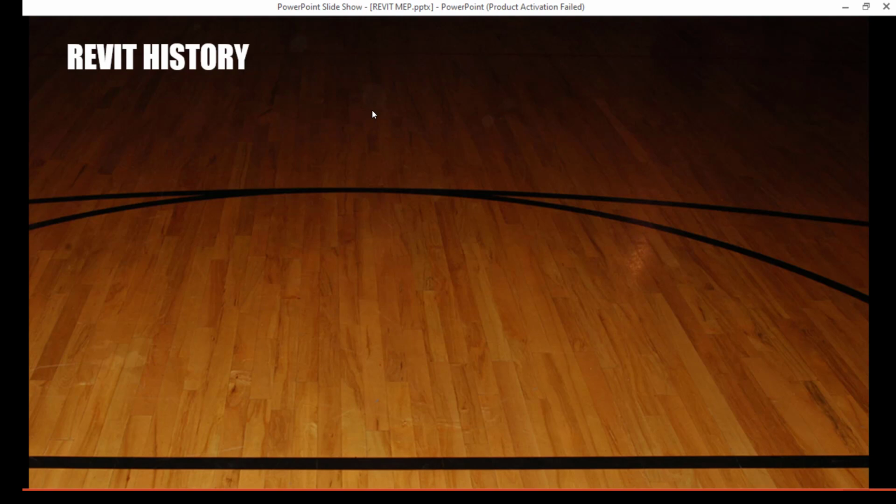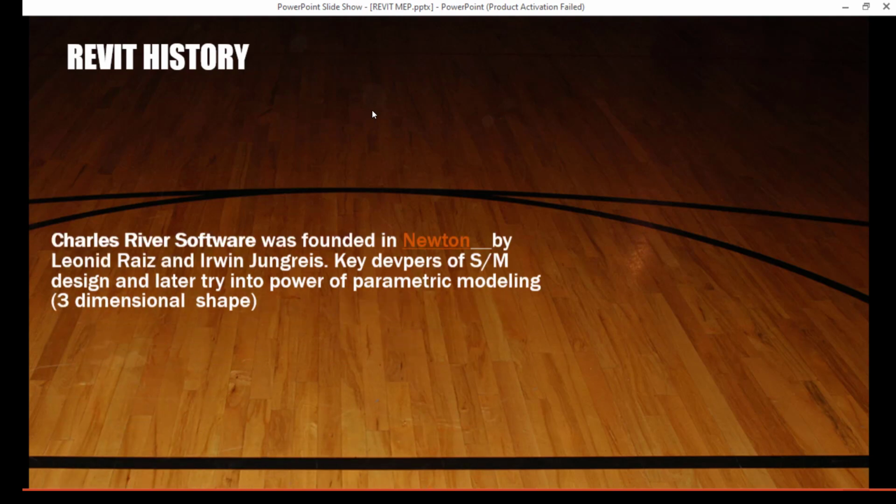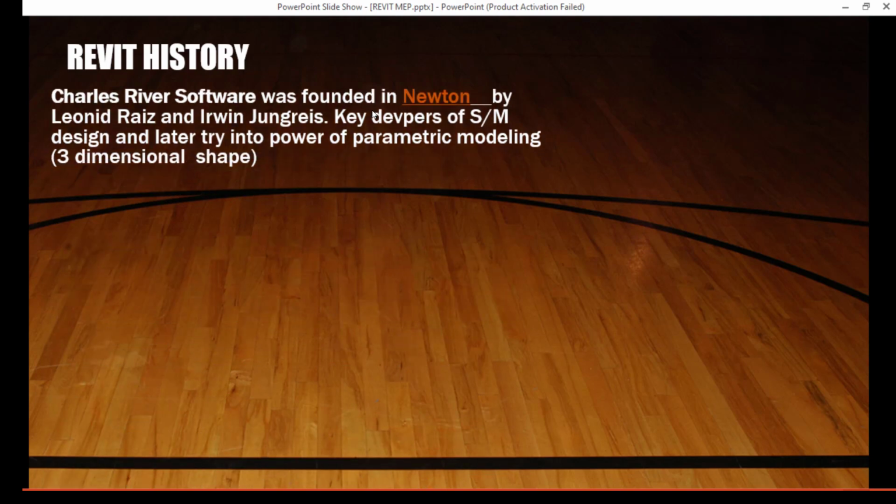I will try to go into depth to talk about Revit history, how Revit was made, how Revit was discovered. A company in Milton, Charles River Software, was founded by two people, Leonid and Irwin Jungreis. They played a key role in software development and design, and later tried to power it with parametric modeling, which is a 3D dimension.